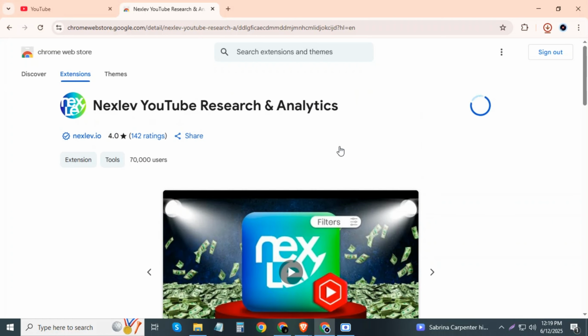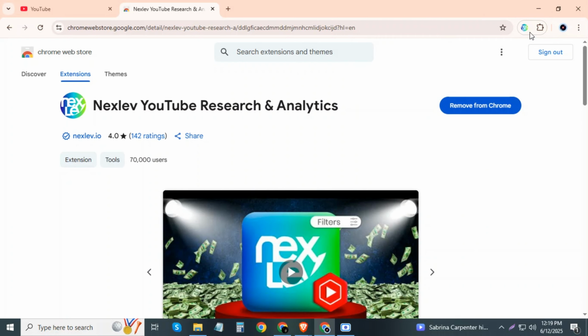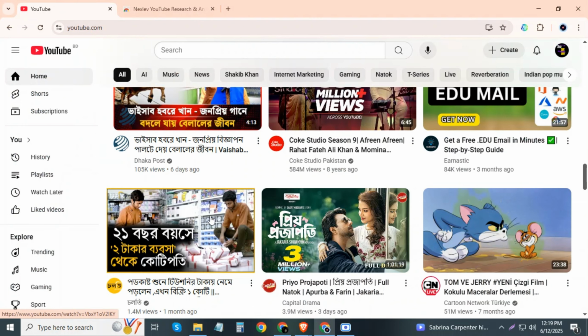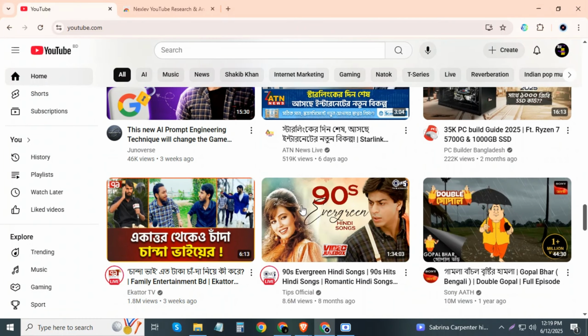Nexlev Chrome Extension is a powerful and free browser tool that allows you to check whether any YouTube channel is monetized or not. With just one click, you can instantly see if a channel is earning from ads. It's perfect for creators, researchers, and marketers who want quick insights into channel status without logging into YouTube Studio. Easy to install and even easier to use.